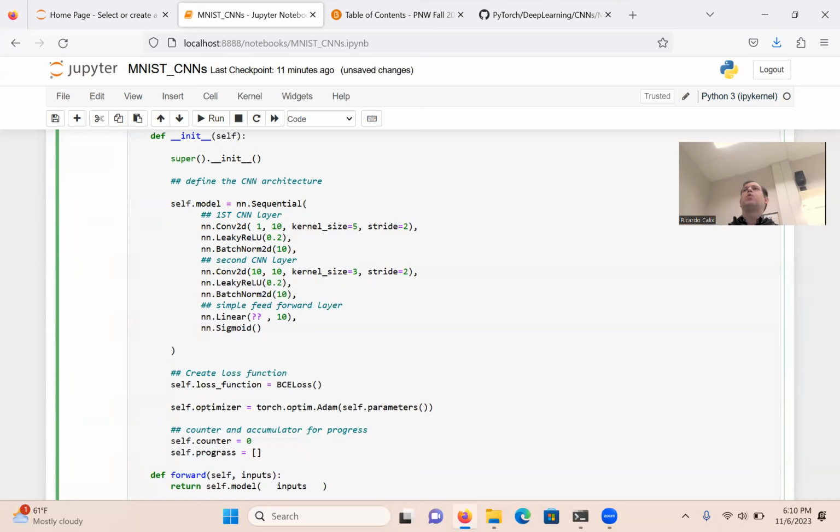This is what the normal layer is called. It's called a feed forward layer. All right, so that should be it. We've got to figure out this value, and I'll show you guys a technique.